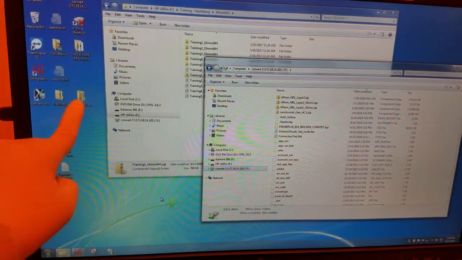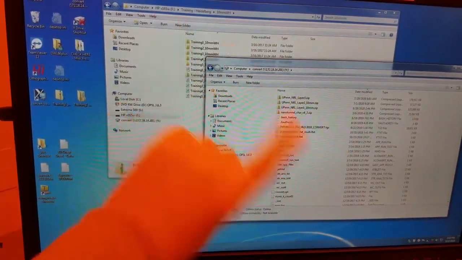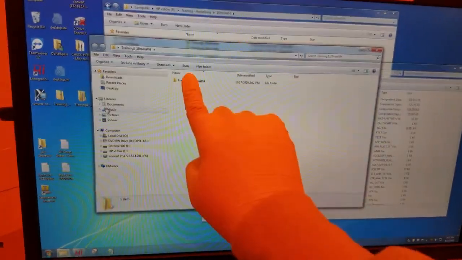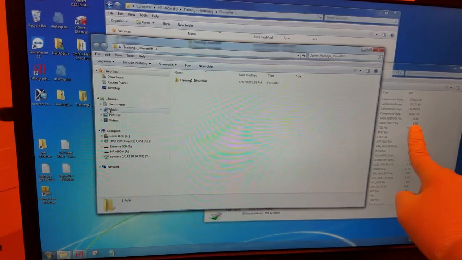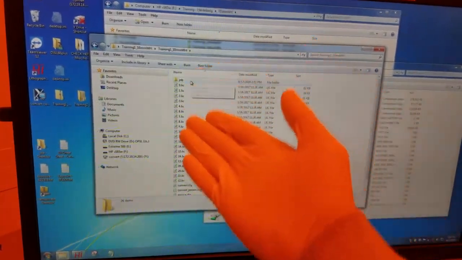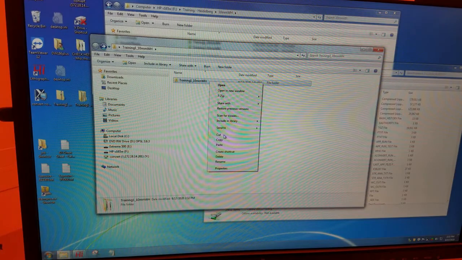This unzipped folder is not the one you need to paste into Y. Let's open that. This folder here is the one that needs to be pasted into Y. This folder inside your unzipped folder is the one that has all the lick files. So let's copy that folder and paste it into Y.